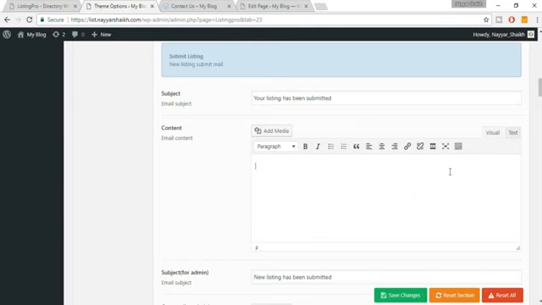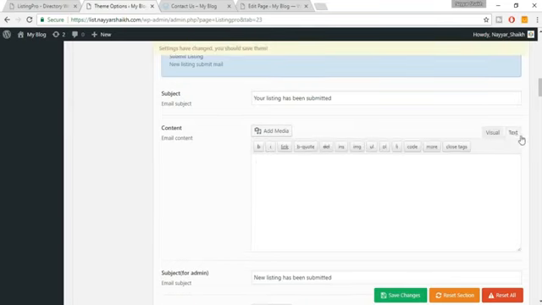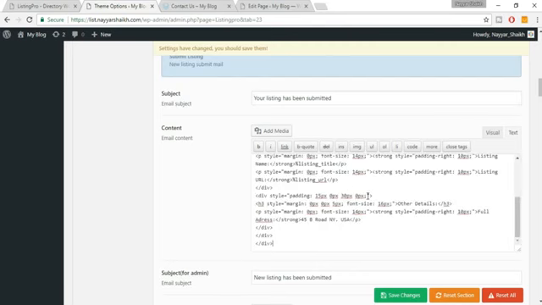Control X to cut everything. Now click on over here, text. Now here is where we put in all the HTML code, not in the visual tab. Okay, now click on over here, press Ctrl+V, that will paste all the code over here. Now he'll get a proper formatted message.